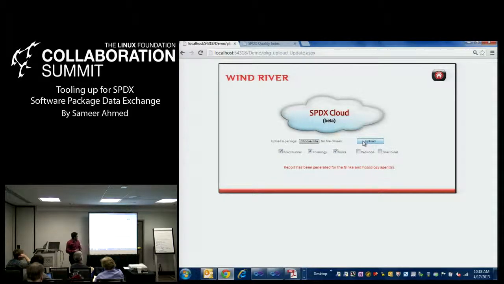For Ninka, it's also interesting. We do execute the scripts on it, and whatever certain files are generated, we take the output and we utilize the information for it. So the report has been generated for Ninka and Pathology. Let's try it out whether the score has improved or not.